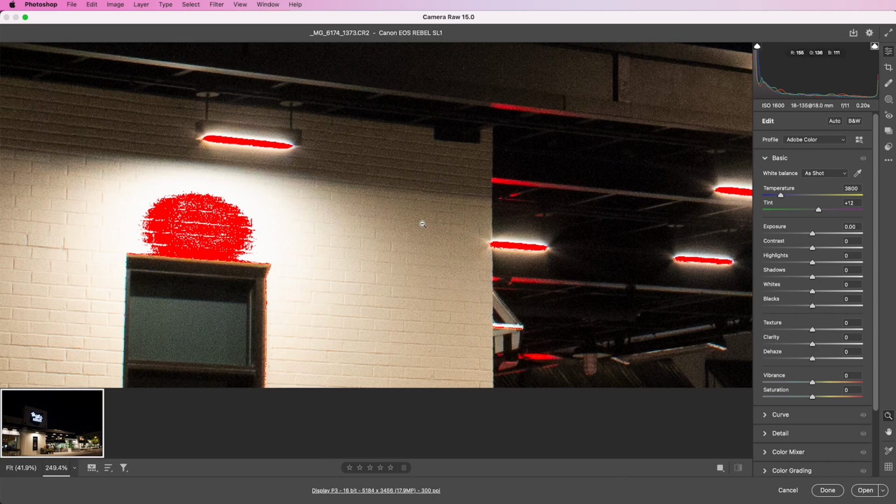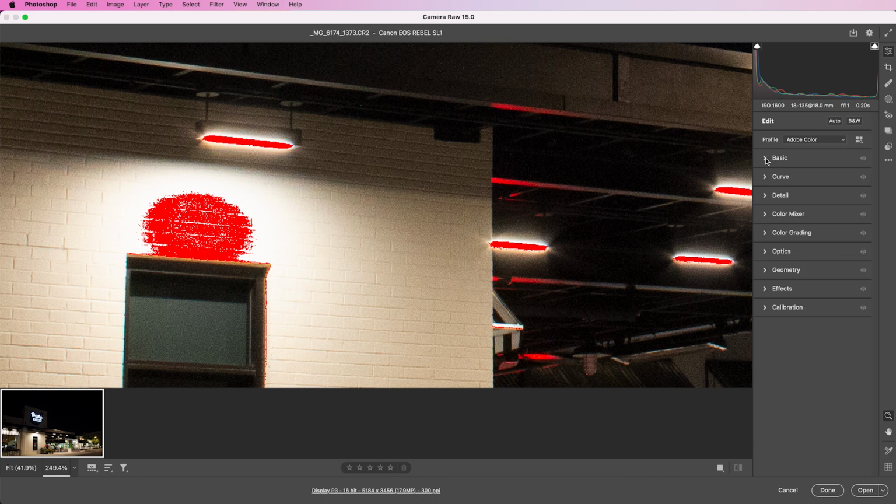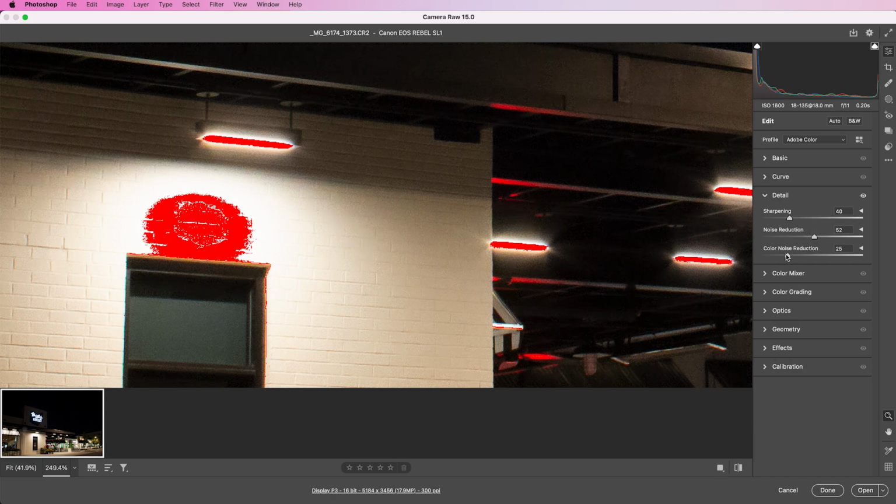Do you see the noise? This was shot at ISO 1600, which is normal for a nighttime shot, but you're still going to get noise when you use higher ISOs. It's just a part of the process. In Adobe Camera Raw, I'm going to click to close the basic area and I'm going to go down to the detail area. Essentially, I'm just going to pull up that noise reduction to maybe 50 and color noise reduction to 50.